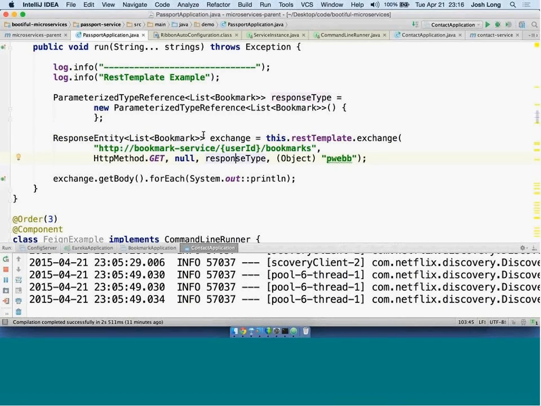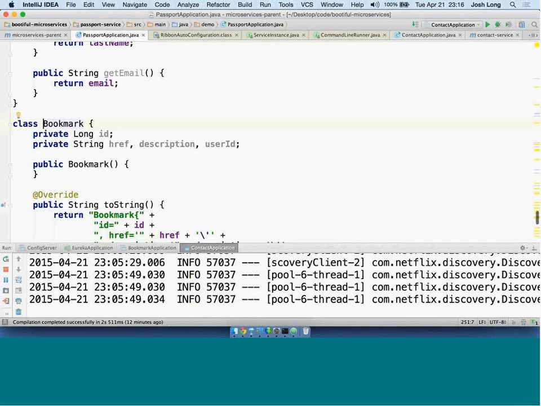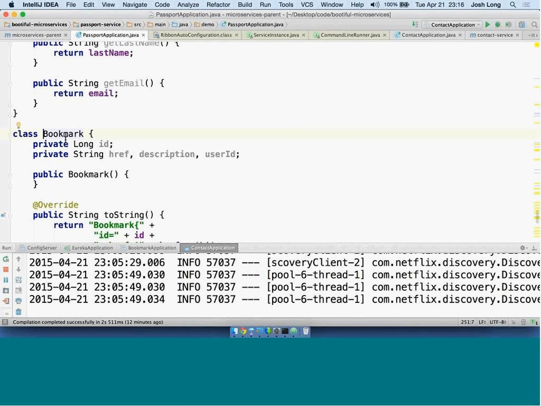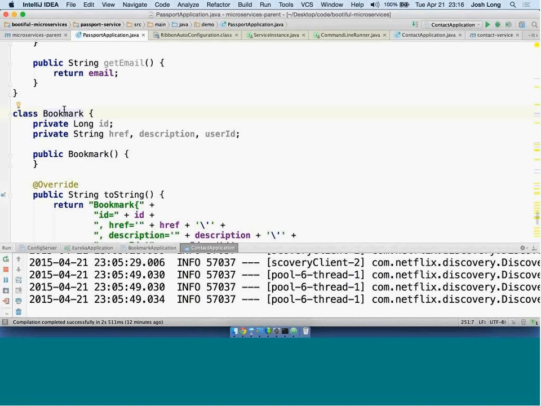I'm asking it for a list of bookmark types back. Note that this bookmark is not the same bookmark as we saw earlier in the bookmark service. It's a type I have in the same code page. It is not a JPA entity. It has nothing to do with the other type.